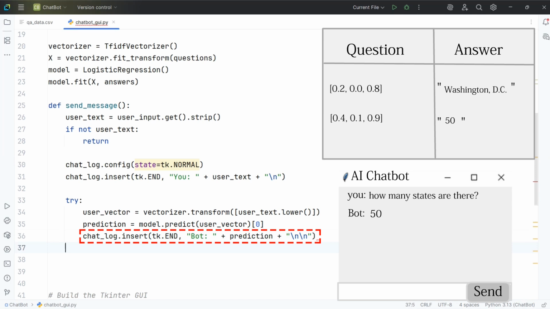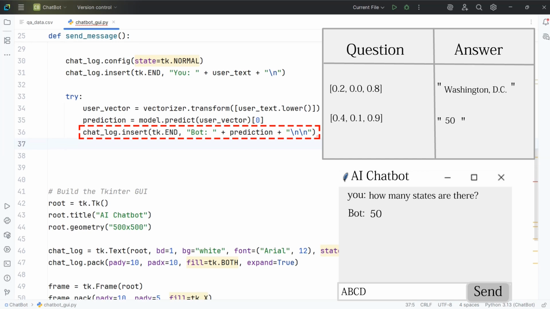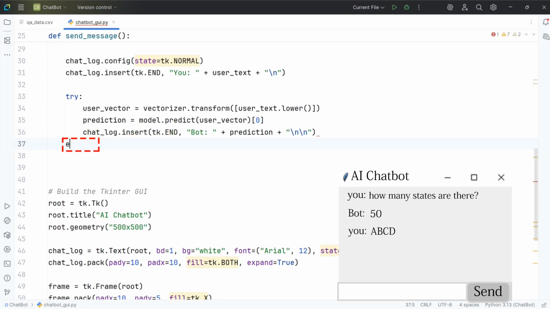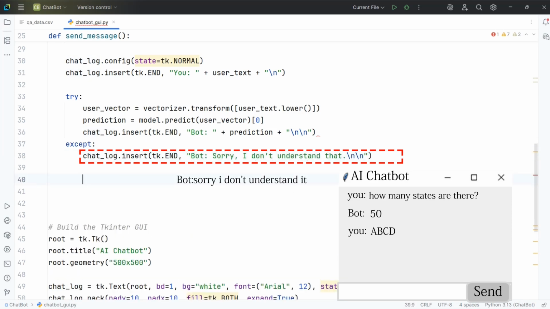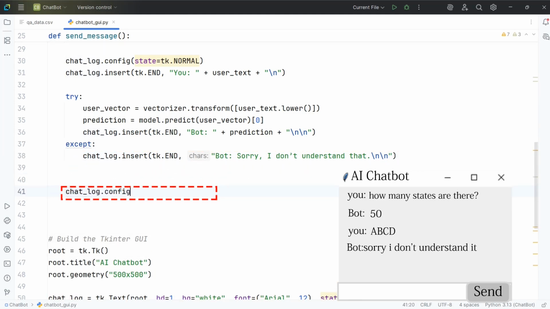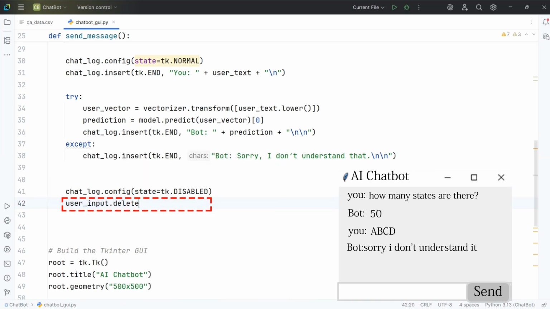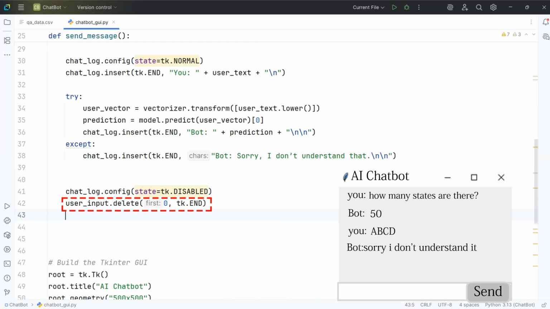If any error happens while making the prediction, maybe because the input was too strange or the model couldn't match anything, we use an except block to show a message saying the bot doesn't understand. After that, we lock the chat log again using chat_log.config(state=tk.DISABLED) so the user can't type directly into it. We also clear the input field by calling user_input.delete(0, tk.END). This prepares the interface for the next question.